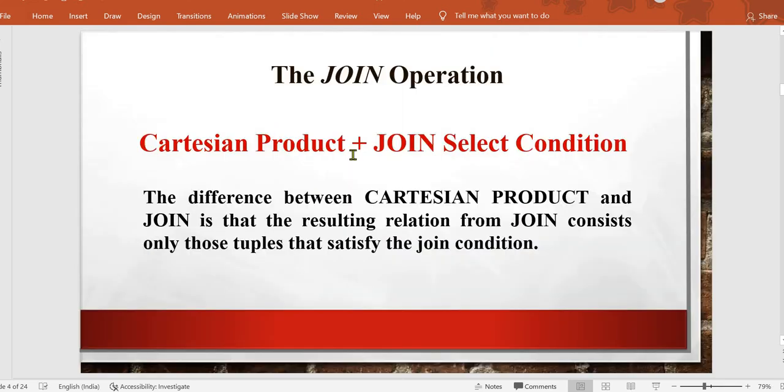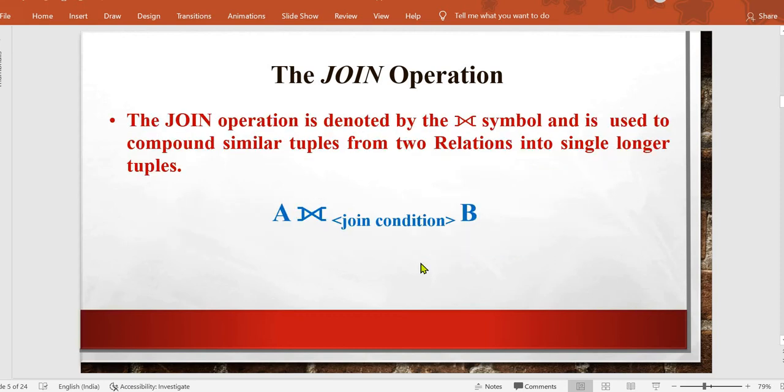Now the join operation will be applied on the result of the Cartesian product by applying the join condition. So here we are not getting all the combinations of the tuples from table 1 and table 2, but we are getting the tuples that satisfy the join condition. The symbol for the join operation is this, and here table A is joined with table B depending on the join condition, and only the tuples satisfying the join condition will be the result of the join operation.